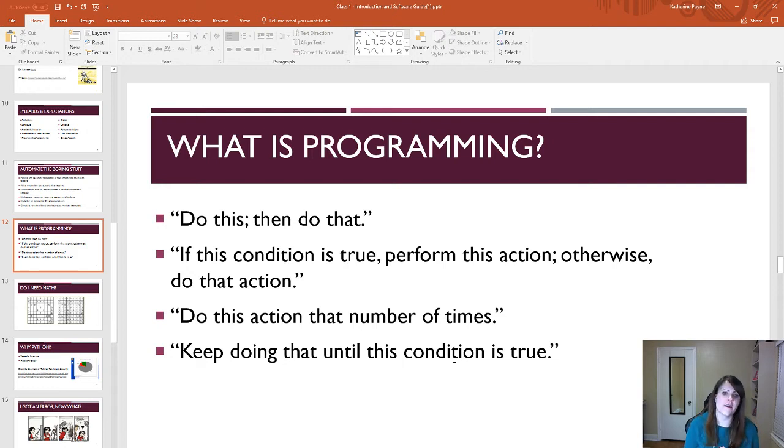So we also have a case of keep doing that until this condition is true. So let's say I don't know how many times I want to roll the dice. I'm going to roll the dice until I reach the end of the board. So I don't know if that's going to be 5 times, 6 times, 2 times, but I just keep rolling the dice and I keep moving my little character, and then eventually I hit the end of the board and then I can stop rolling the dice.